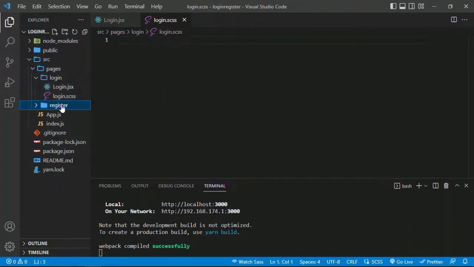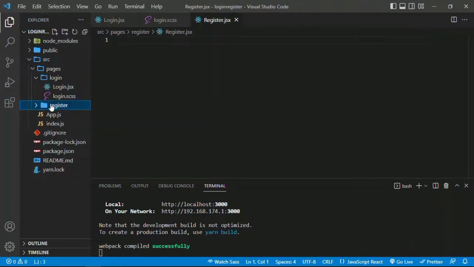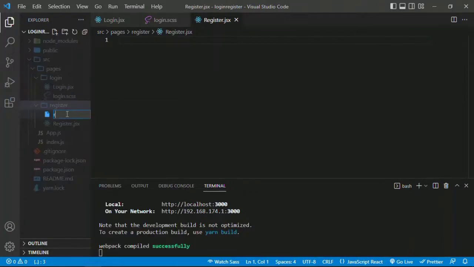So I'm going to create another folder, and this is going to be register. And then I'm going to create two files here as well, and this is going to be register.jsx, and then here is going to be register.scss.